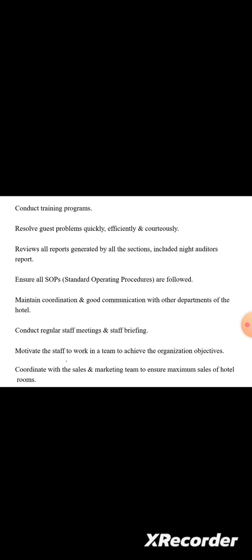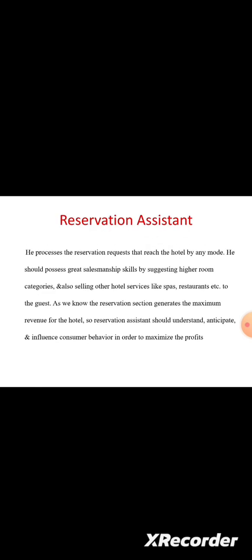Ensure the standard operating procedures are followed. Maintain coordination and good communication with other departments of the hotel. Conduct regular staff meetings and staff briefings. Motivate the staff to work in a team to achieve the organization objectives. Coordinate with the sales and marketing team to ensure the maximum sales of hotel rooms.